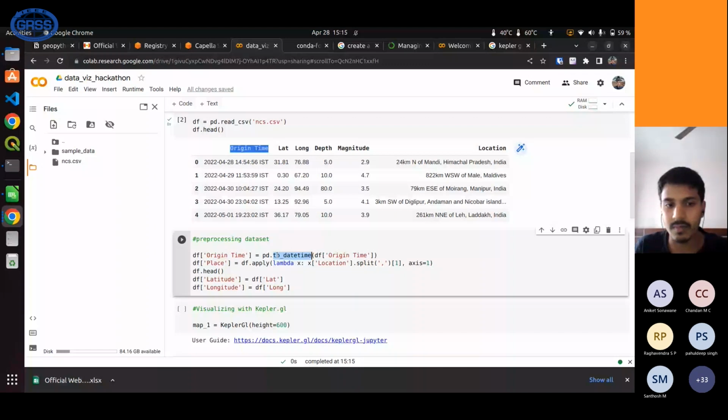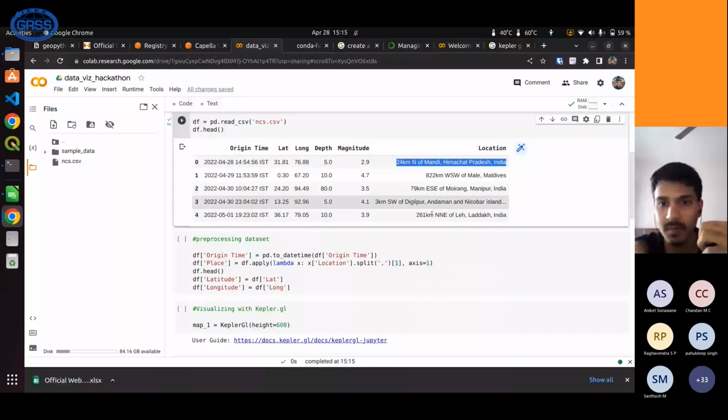Here, in df place, I'm creating a new column called place from my location column, and I'm splitting on comma. Whenever you see a comma here, I'll show you an example. In the second line, I want to identify the location where it occurred. The highlighted portion here, 24-kilometer north of Mandi, Himachal Pradesh, India, I want to pick up Himachal Pradesh from that. That is the whole idea of doing this. When I run it, I think you will be able to identify. Now let me run this.